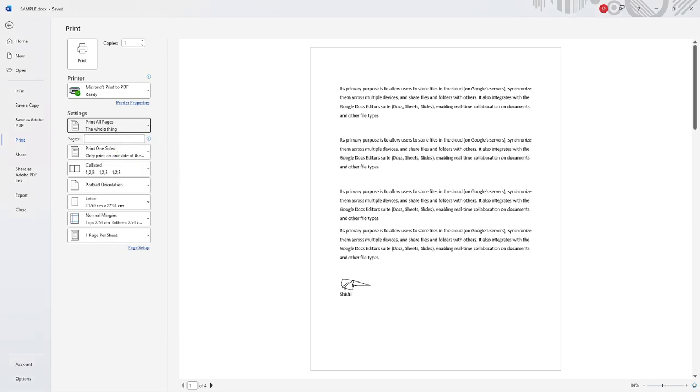Now, let's talk about the print sides option. This feature is set to print one-sided by default, meaning each page of your document will print on one side of the paper. If your printer supports duplex printing, which is printing on both sides of the paper, you can easily change this to print on both sides. Duplex printing is a great way to save paper and reduce the thickness of your printed document.